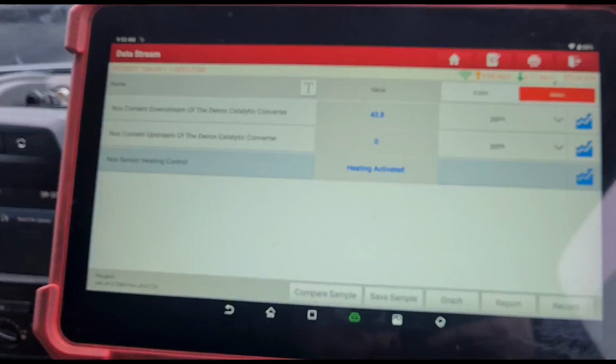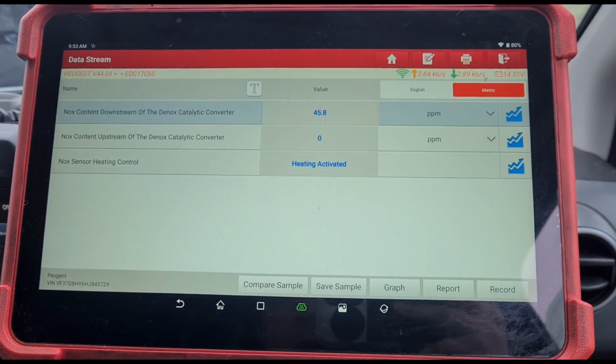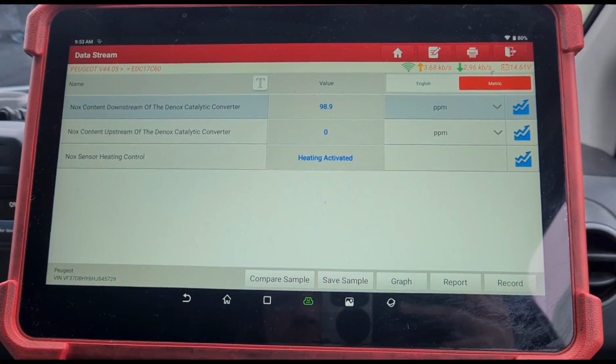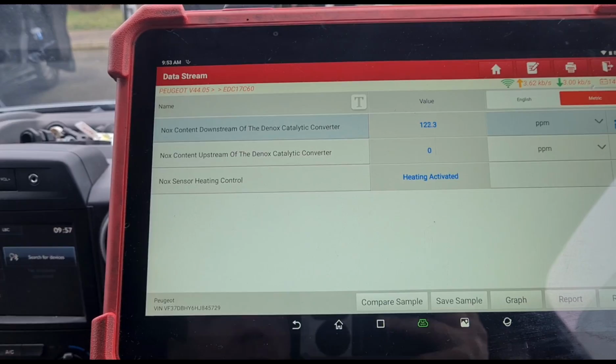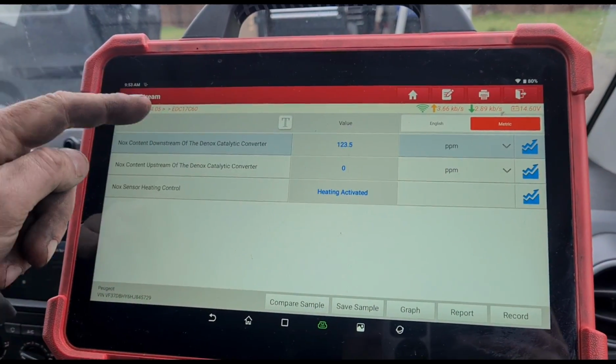Okay, test drive done. Now this is fluctuating between sort of 16 to 50 ppms, and if we hold the revs up, do like a 3000 rpm, it's around 120.